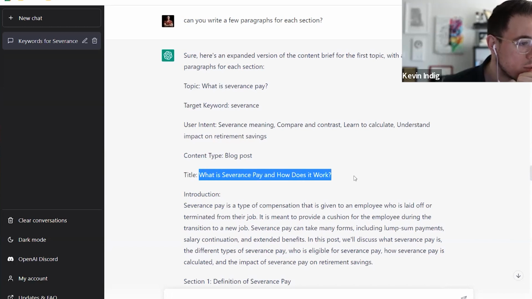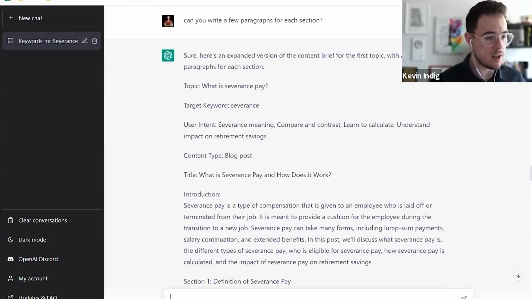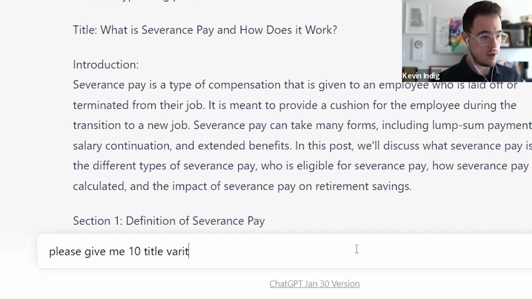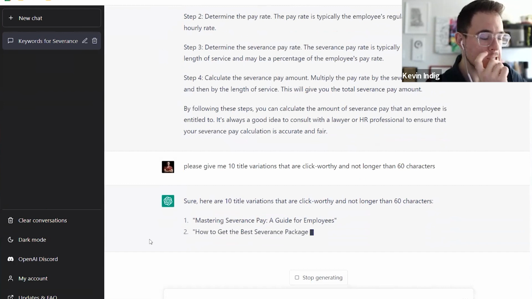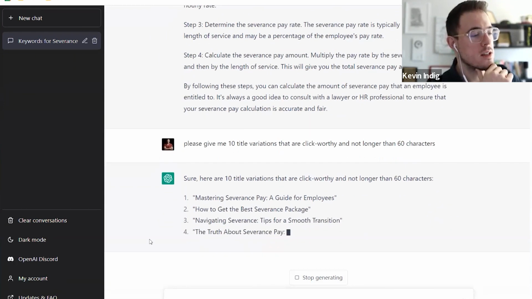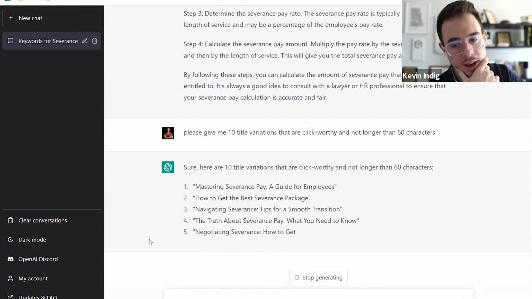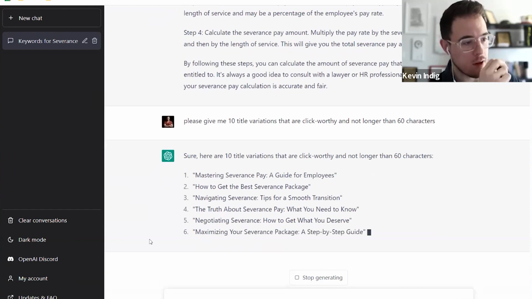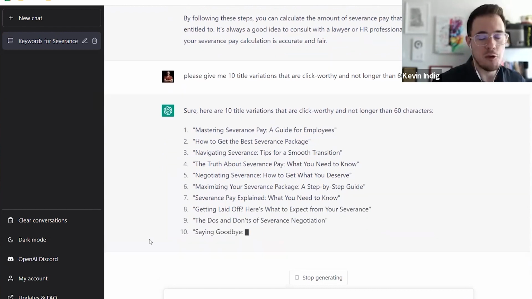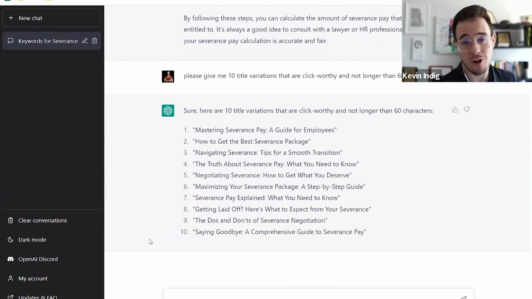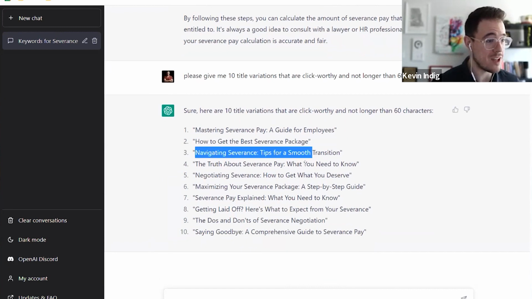ChatGPT gave me what is severance pay and how does it work. Let's actually get a couple of variations of that. And now it will give me some much better sounding title tags. I could copy paste them over into an engagement tool that tells me how engaging the title is. But of course, you also want to always, right? Like for certain topics, you don't want to have too much color in your title, right? So mastering severance pay, a guide for employees, that sounds pretty grandiose. Something like navigating severance tips for a smooth transition sounds much, much better.